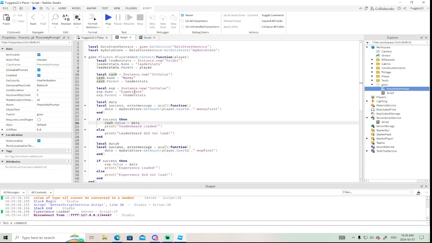All right, so it created those two, and then exp.name. So this would be not cash.value. This should be money.value. And this should be experience.value. Oh no, that's right. No, I had that right the first time. It's been a long day. And this one here is cash. That should be right. So experience and cash.